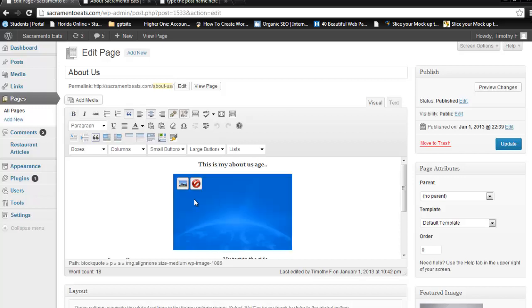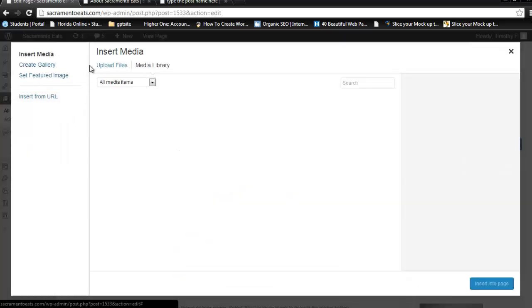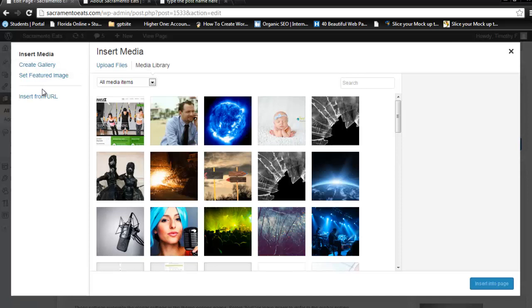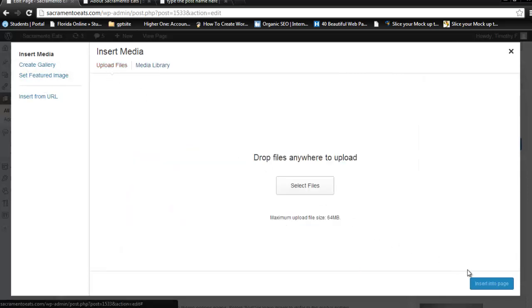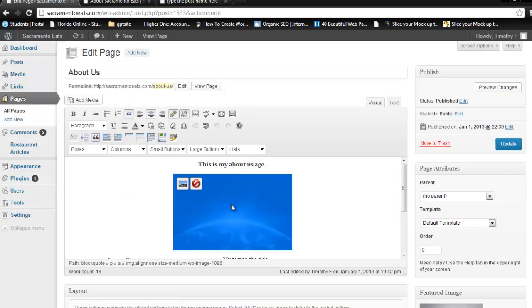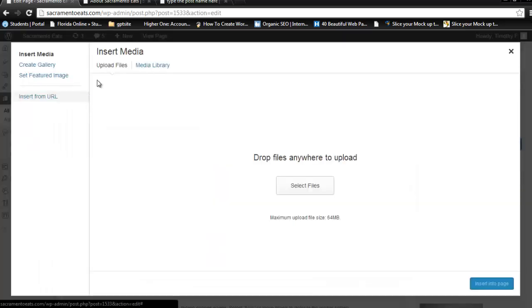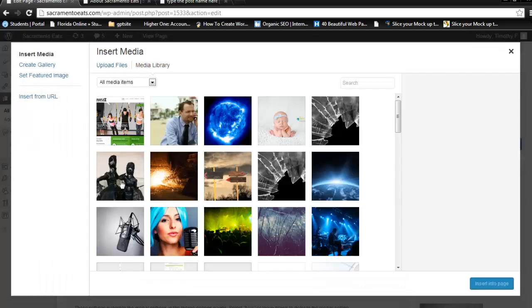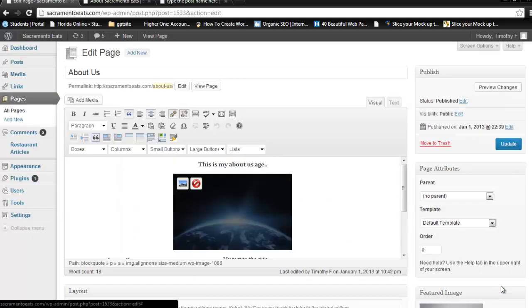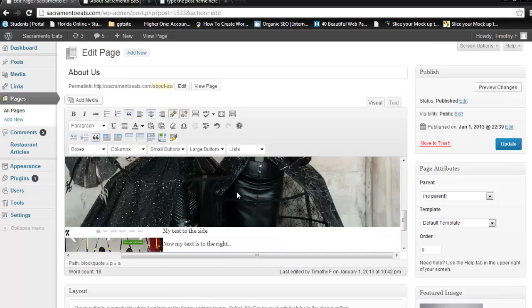I threw an image in there by just going to this button here. Same page that you've seen before. If you wanted to upload files, you can upload files. Otherwise, if you just wanted to use an image already in your library, you can use this one, insert in the page. I've inserted that into my page.